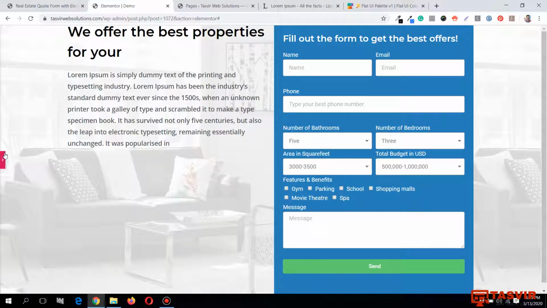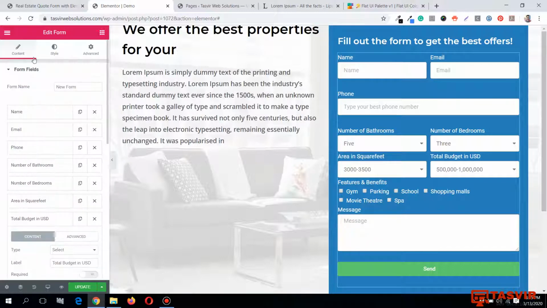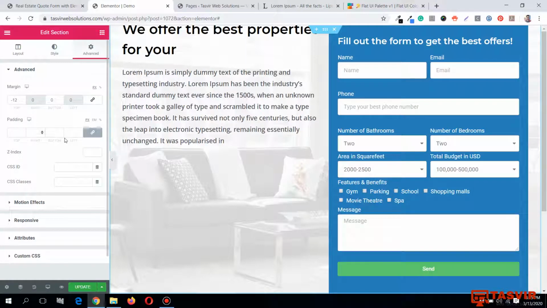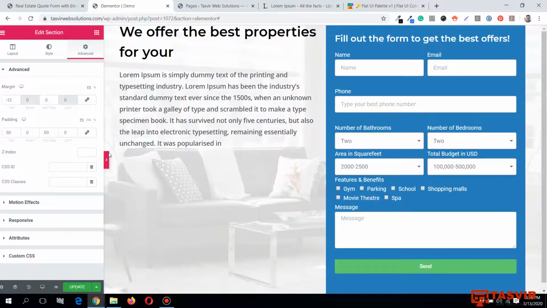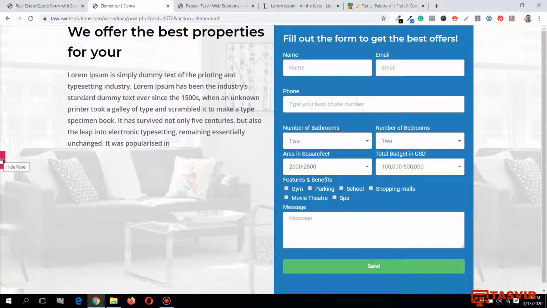So let me see another thing. This one is the columns gap, and this one is the rows gap. Okay, let me add some padding to the top: padding top 50, bottom 50. Fine. Okay, so you're getting it right.